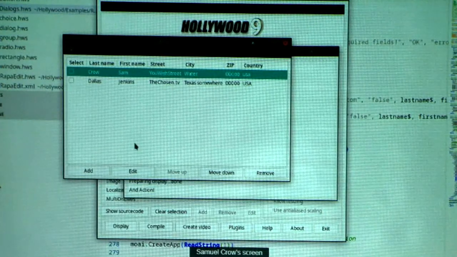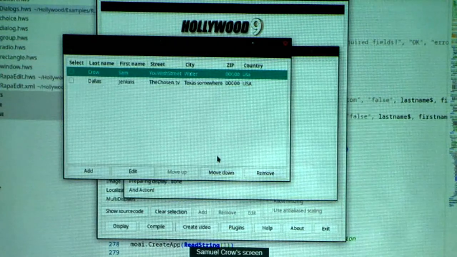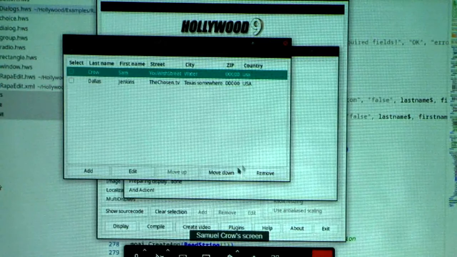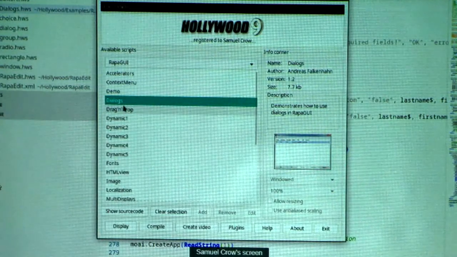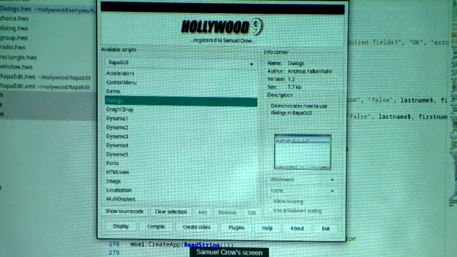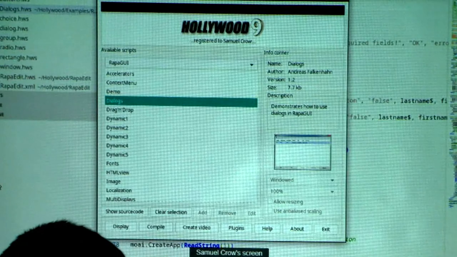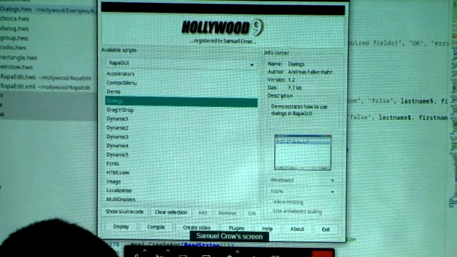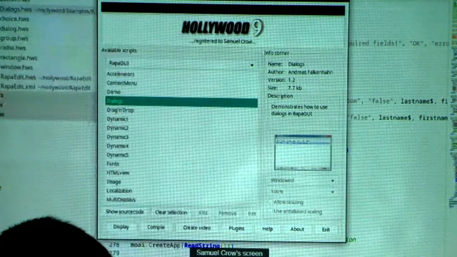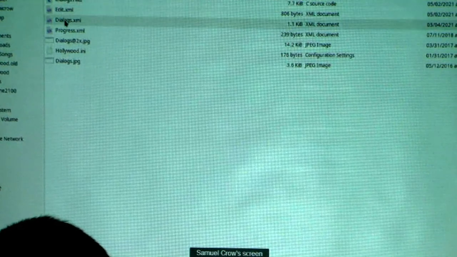Actually, I should pull up the directory that it's in so you can see all the files. Usually on the examples, Andreas has just done a file to string command on an external XML file. So let's quit out of this. Doesn't save. But dialogues. Here it is. Okay, so there's the Hollywood script. It's not actually C source code. I don't know why it says that.